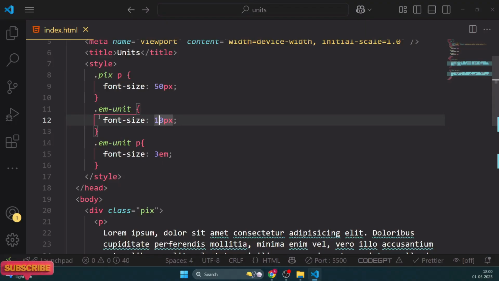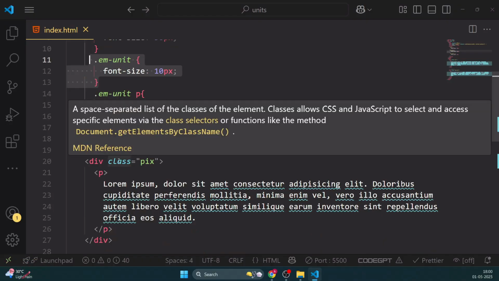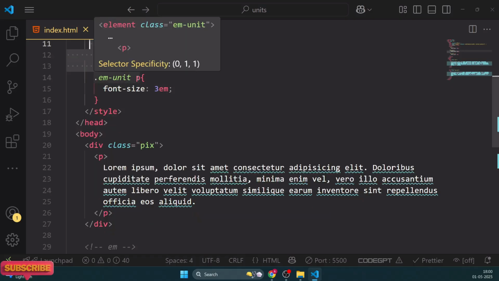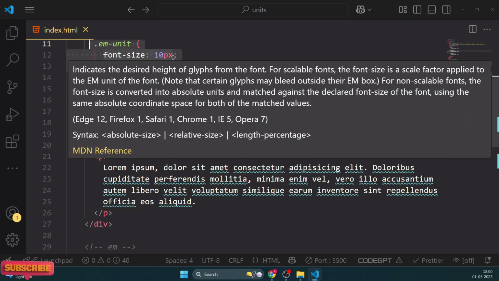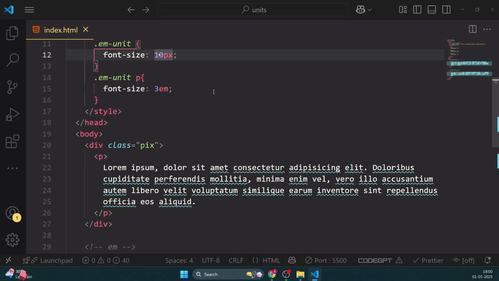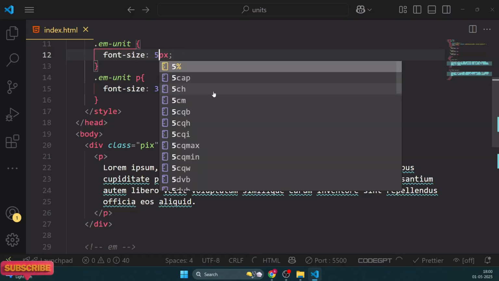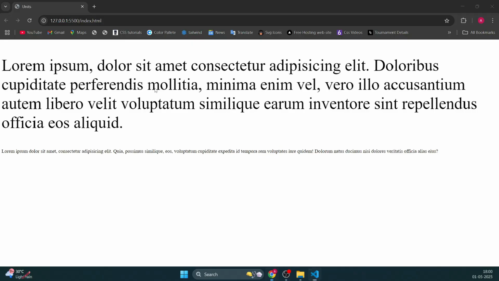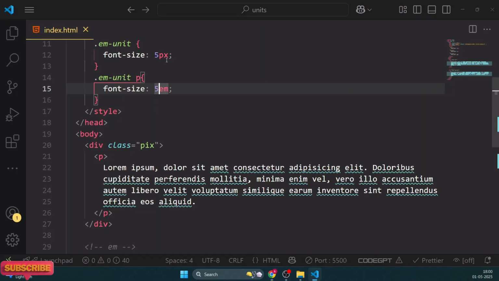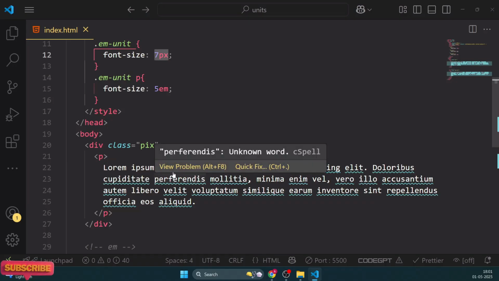It means it is varying according to its parent element. Whatever the parent element's font size is, it changes according to it. So now if I say 5 pixels here, this will be 15 pixels. If I say 5 pixels, then it will be 25 pixels. Accordingly, it will be 5 times bigger than this. This is how em works.